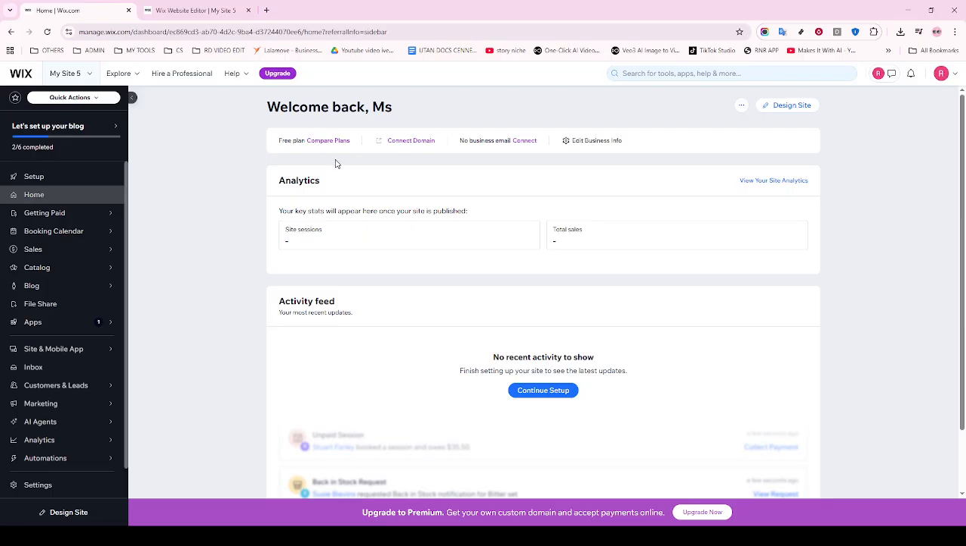First, you'll need to access your Wix dashboard. Open up your Chrome browser and log into your Wix account. Once you're logged in, you should see your dashboard, which is your central hub for managing your Wix site. Take a moment to familiarize yourself with the layout and navigation if you're not already comfortable with it.